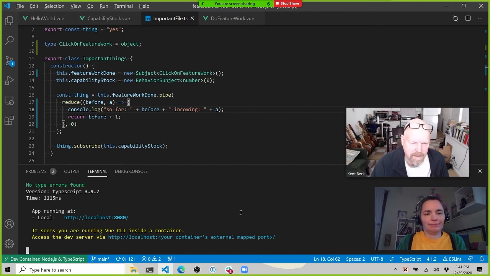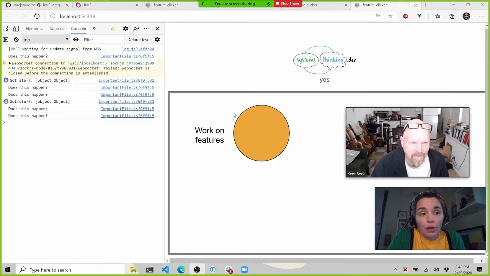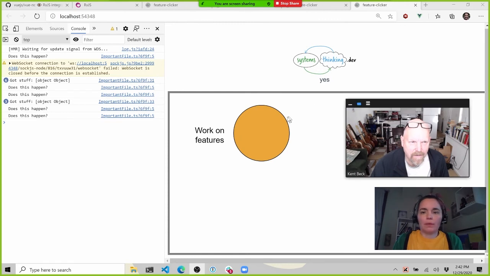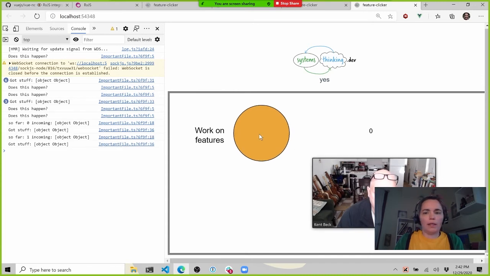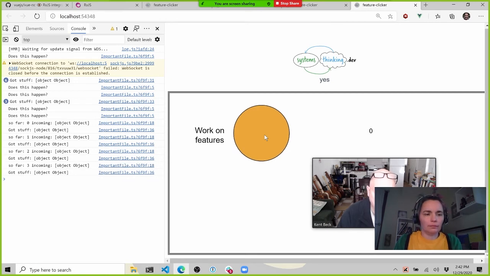Wait, didn't you just say that you insist on having semicolons? Yeah, and then it insisted on you having semicolons. Right. Yeah, it's a console.log. Do you think I really want to even leave it there? I don't. I actually want to turn off ESLint for this development session. But okay, click. So far 0, incoming thing. So far 1, incoming thing. So the number's going up, but the text is not updating. 0.